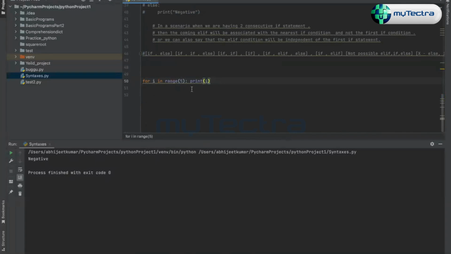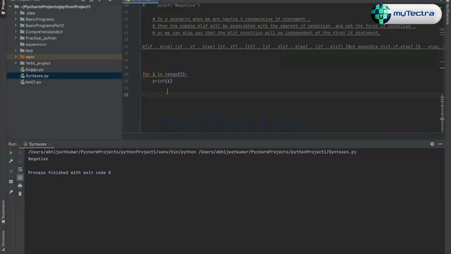Okay. Again, we will correct it, the indentation and all. So we are having one question. Can you go up?